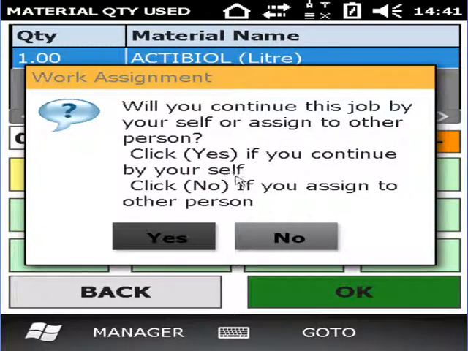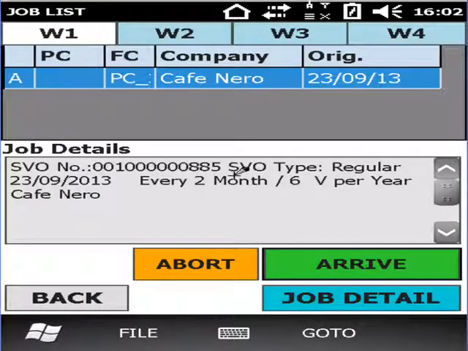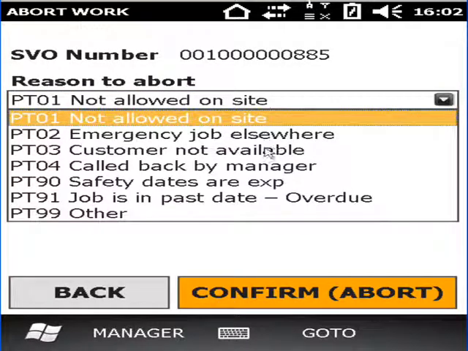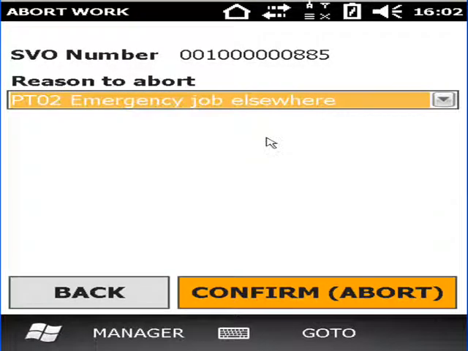Should you choose incomplete, then you will be asked if you wish to complete the job yourself or have it reassigned. Yes to continue yourself, or no to put the job back into the schedulers. If you choose the abort option, you will be required to choose the most appropriate reason from the drop-down list. Please make sure that you've entered notes first stating the reason for the abort, then click on Confirm.